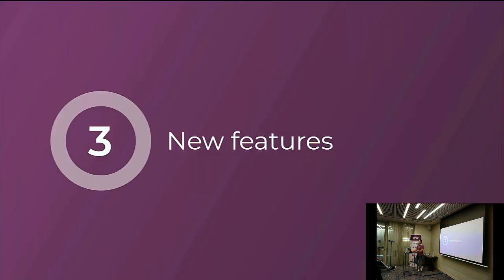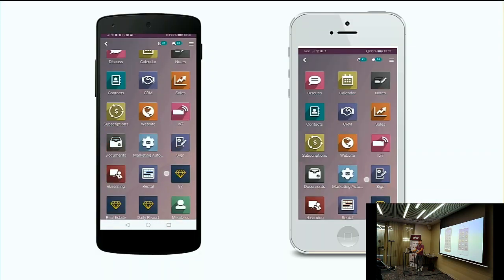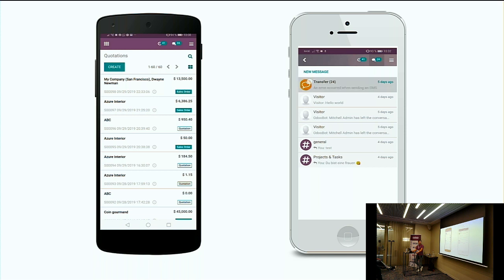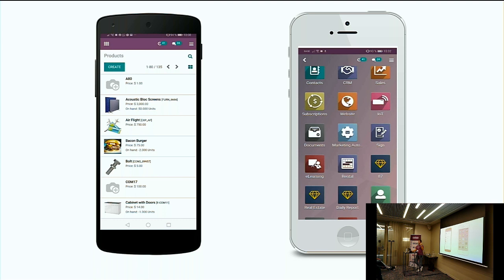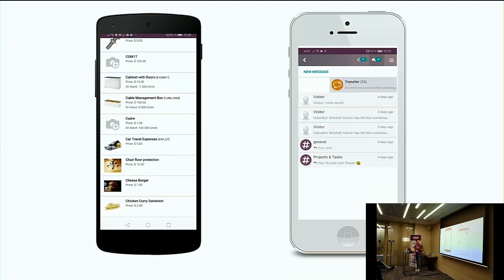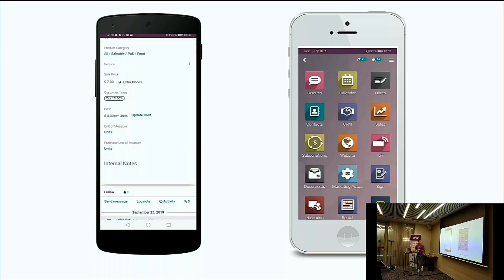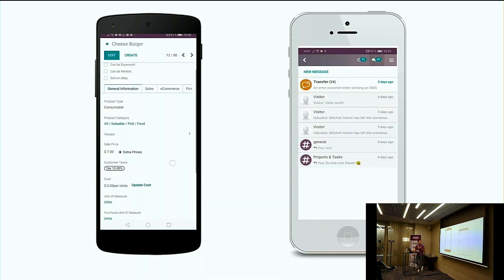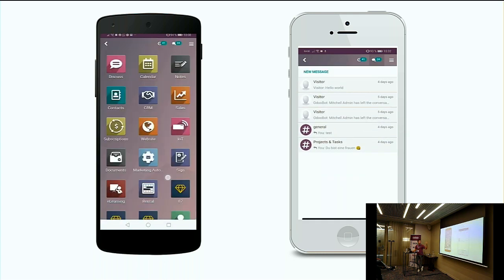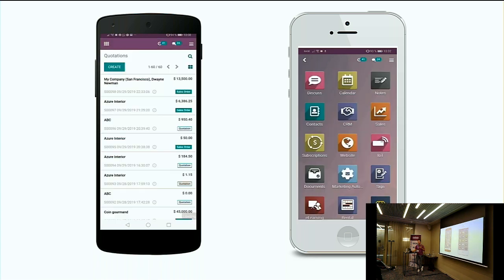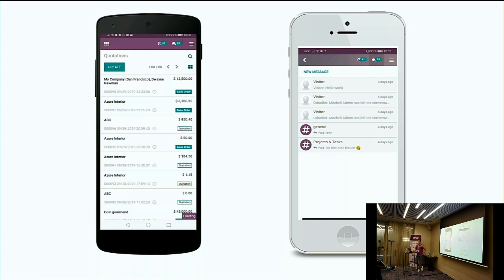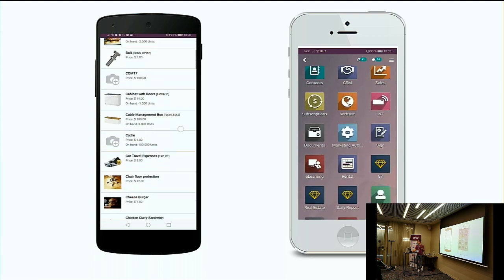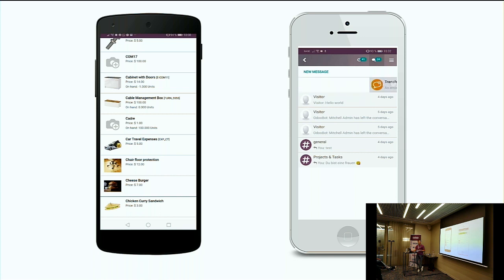So the new features in version 13, in general, we have improved the usability of the application a lot. On the left side, you see here in purple the list of the menu in Odoo. Here I enter a product form, and I have instant access to all the information related to that product, such as the image, the price, the cost, anything. You can see also that all the applications appear. It's really similar to the desktop version, so users won't be confused.